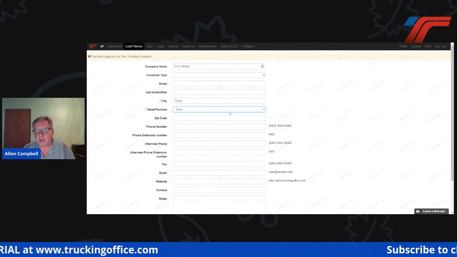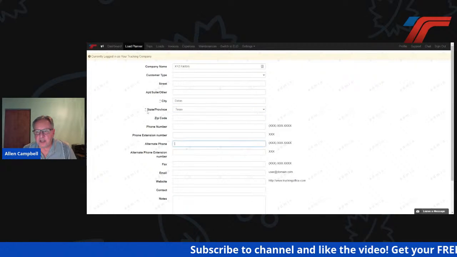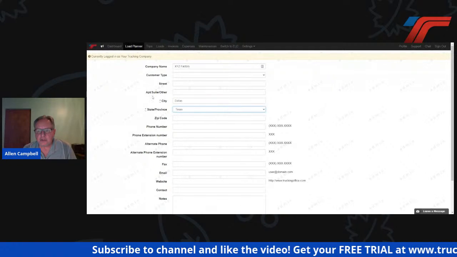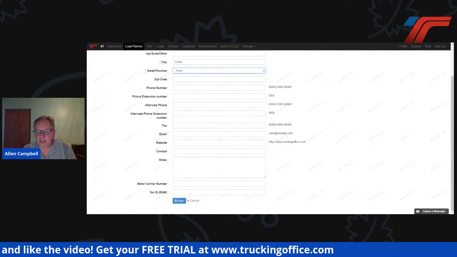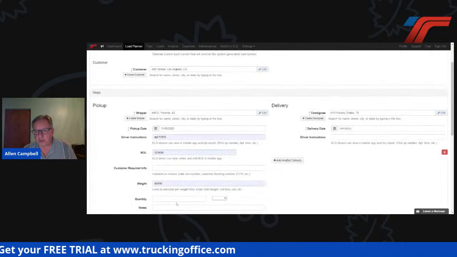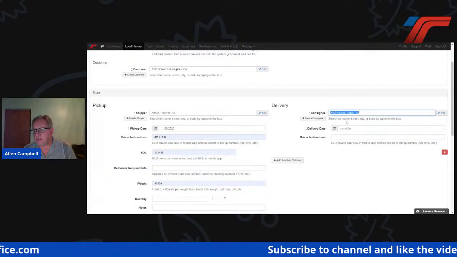You can also do the drop down, but I'm just running through my keyboard, but you can use the drop down, pick Texas. And once again, when you're just doing the basics like I am, there's these ones with the asterisks, the name and the city and state's all that's actually required. You can hit the save. It fills that in right here. That's all you need. Okay.